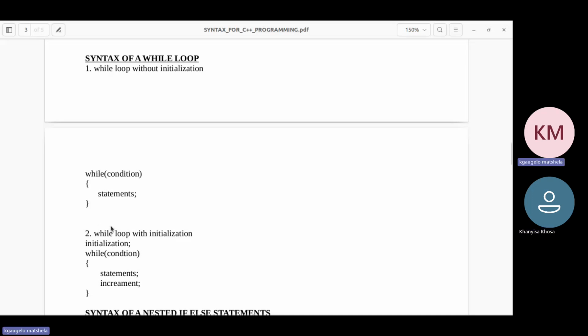So I'm going to do an example. With the while loop, you have to know that in the brackets there is the condition. The condition is where you check whether it meets the condition so that it can get inside the body of the while loop or not. You get me?